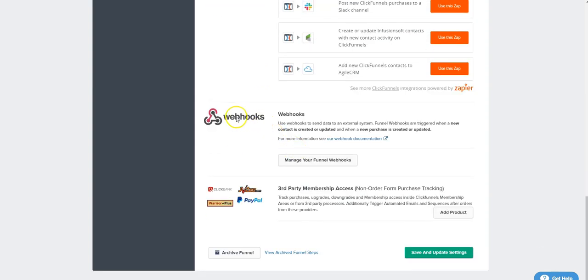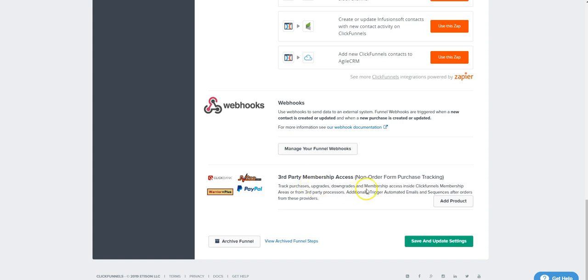Webhooks, if you have any custom API stuff or custom work that you need to include, or maybe you're using a third-party app that doesn't integrate specifically with ClickFunnels, but they have a webhook that'll work, you can do that right here inside of your funnel settings under Manage Your Funnel Webhooks. And then third-party membership access. So if you're not using a payment integration such as Stripe, maybe you're using ClickBank or Warrior Plus, you can add that information in right here.